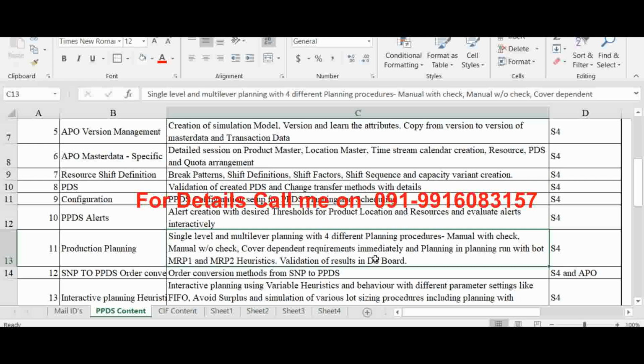Right. So once we are thorough with planning, we need to learn how to convert orders. Those who are in SNP have always asked me. I think I recently added this. So in this session, we'll create some SNP orders. We'll convert those SNP orders to PPDS orders.